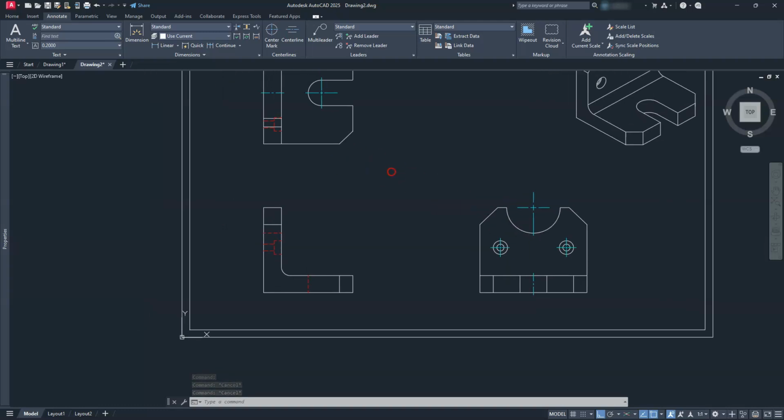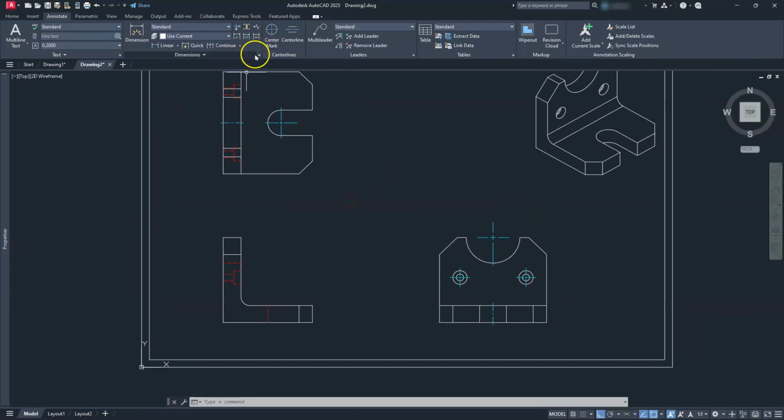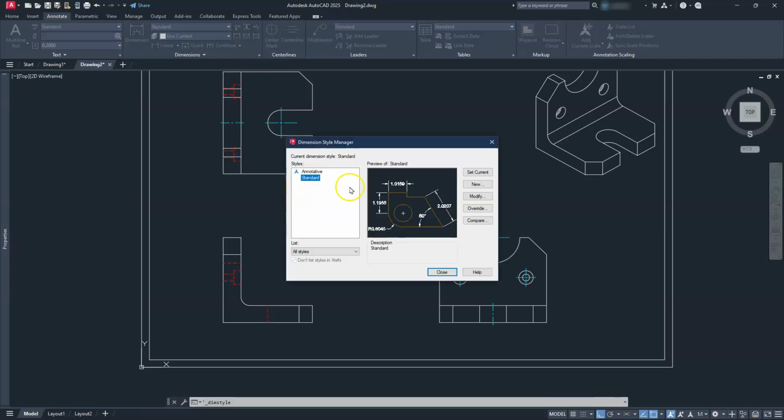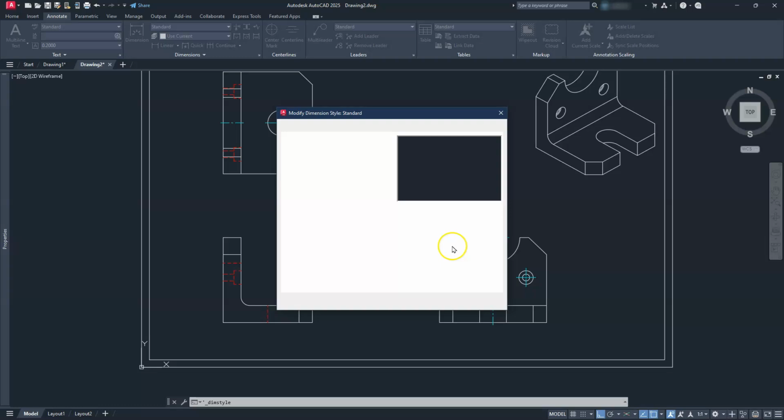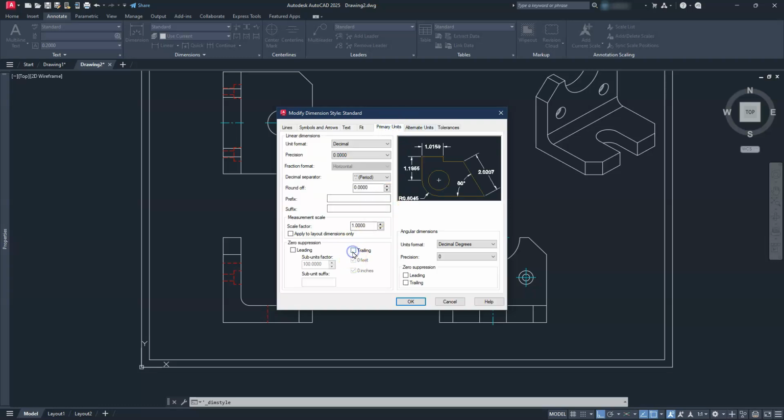So just regular dimensions. Let's go ahead and set up our dimension style. So I'll select here. Remember, I'm using the standard. So I'm going to go to modify. And we're going to start off at the primary units. We're going to go ahead and suppress the trailing zeros.